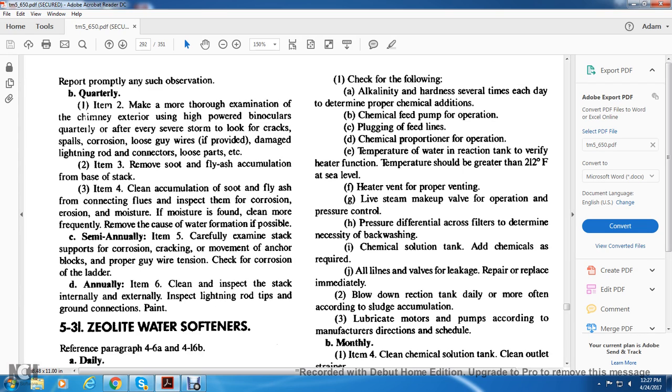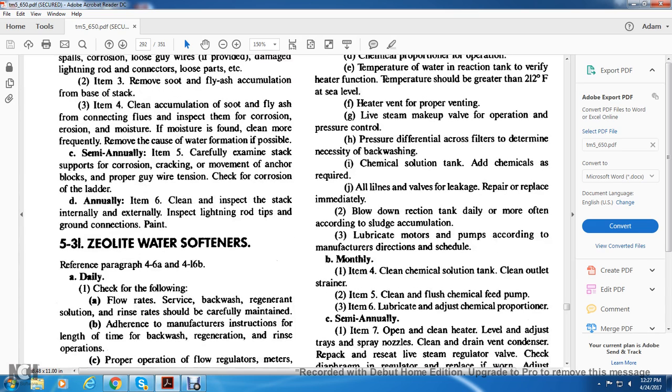etc. Item 3, remove the soot and fly ash accumulation at the base of the stack. Item 4, check the accumulation of soot and fly ash in connecting flues, inspecting them for corrosion, erosion, and moisture. If moisture is found, clean more frequently. Semi-annually, item 5, carefully examine the stack and its supports for corrosion and cracking, movement of the anchor bolts, and proper guy wire extension. Check the corrosion of the ladder.